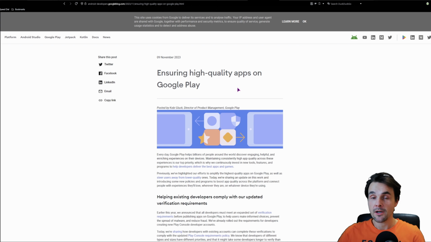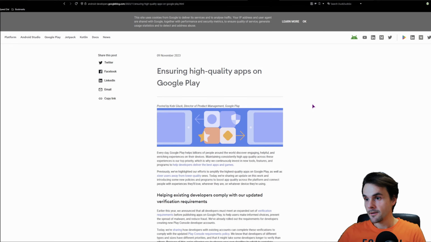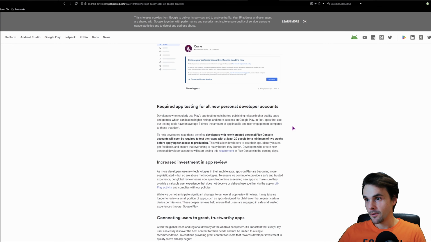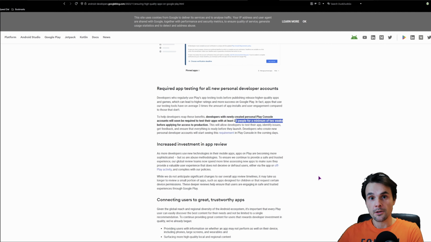Why not? Because Google wants to ensure high quality apps, which is all fine. But the requirement that at the moment just new accounts have to fulfill is to have 20 people test the app for at least 2 weeks. Now you can get around this, but it's pointless. Now why do I say this is pointless? I'm not saying that testing is pointless, I'm saying 20 people testing is pointless.